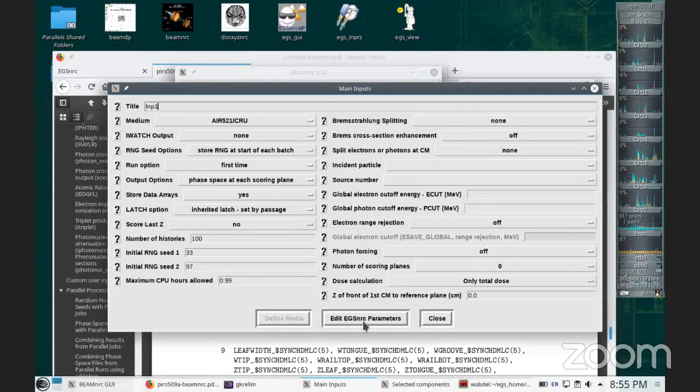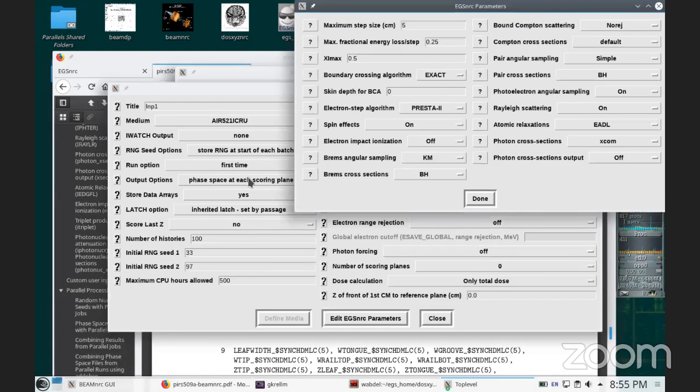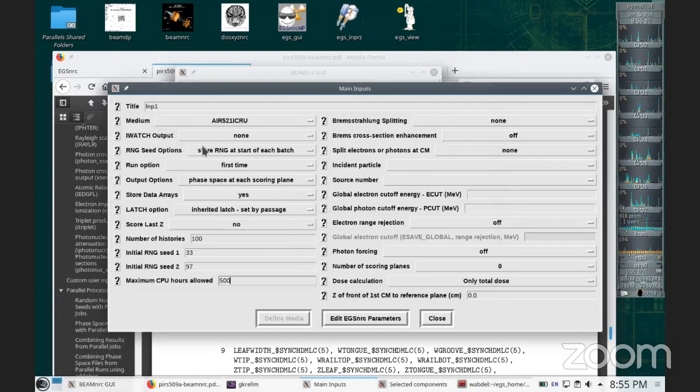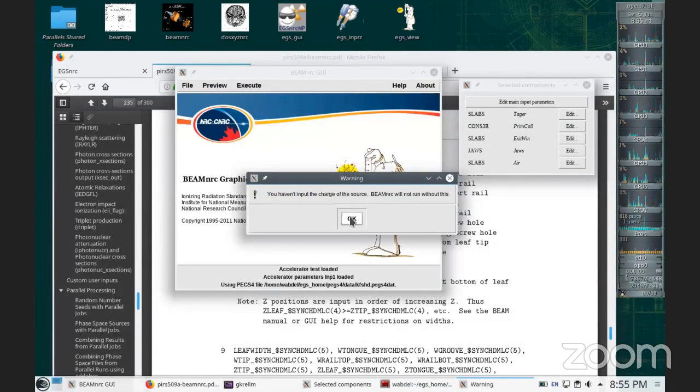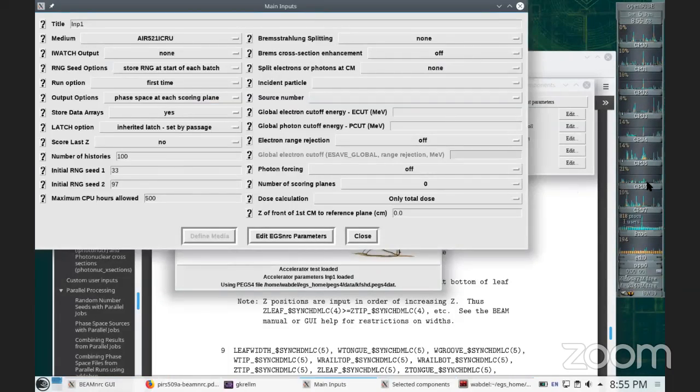Let's check the physics because you all know this. So this one has to be exact. Let's set 2 on. I'm going to leave the rest. Okay, so let's save. Still complaining because I did not define my source. Now the next thing is, let's define a source.